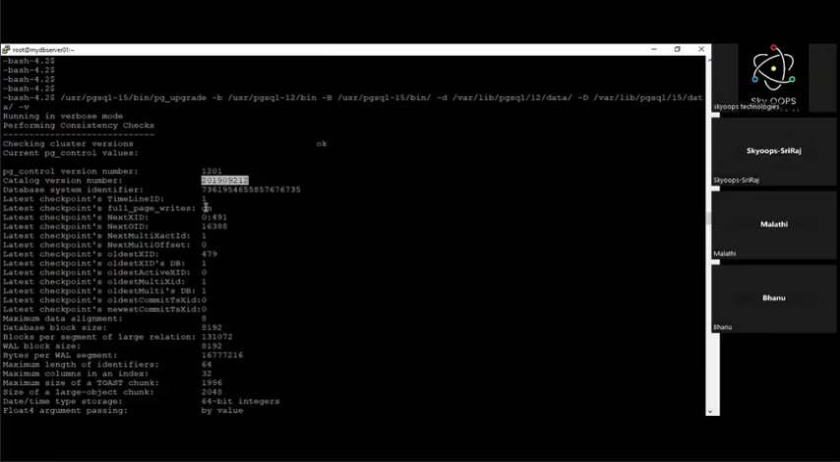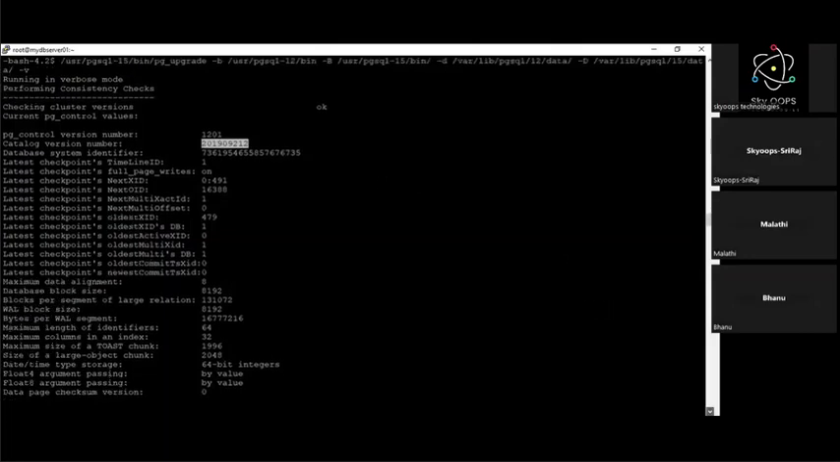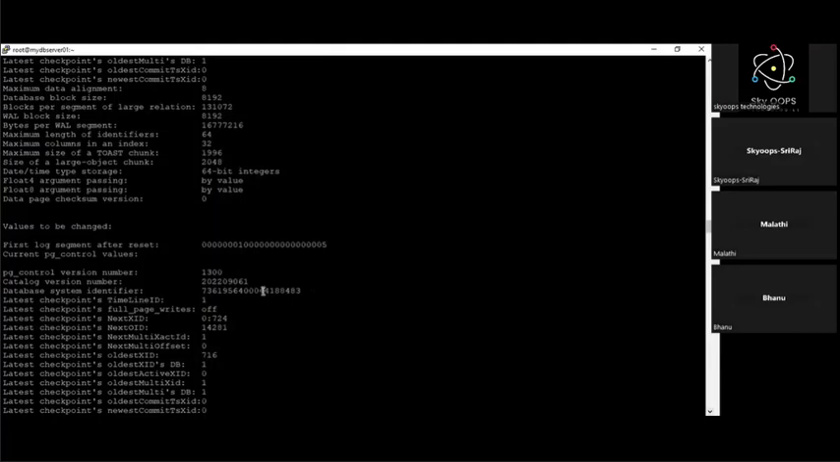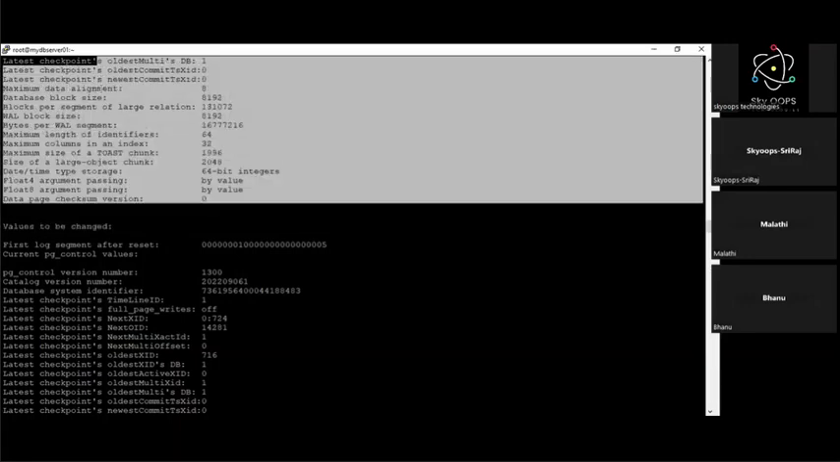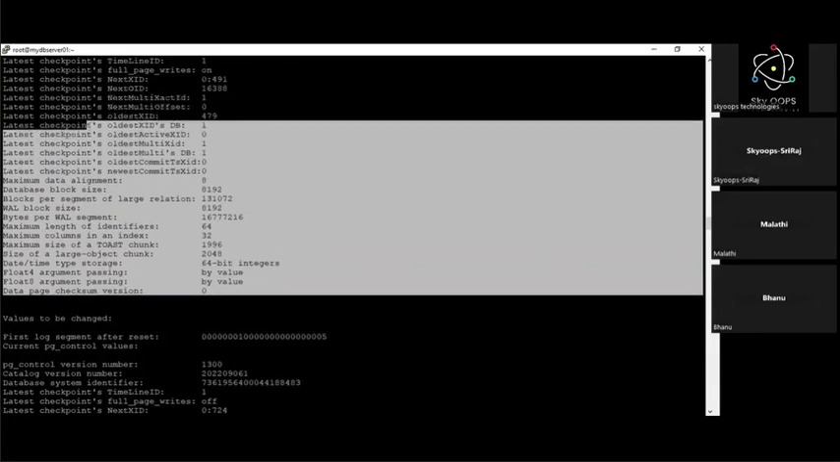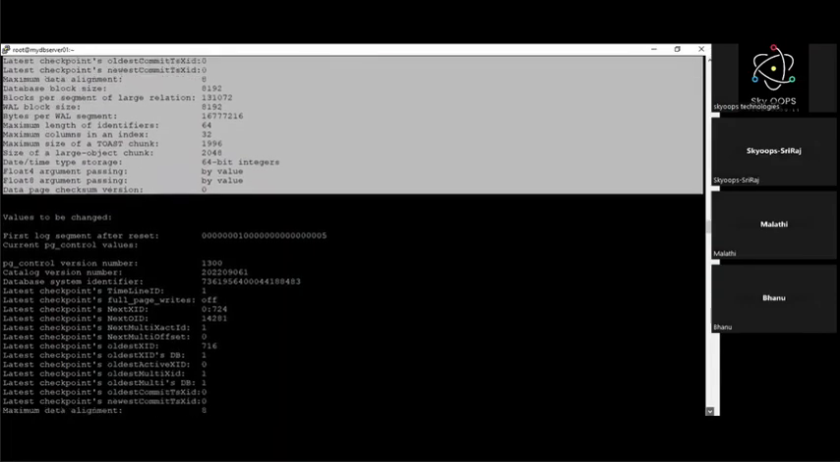During the upgrade activity, this version number will be changed. This is our existing version number, and it is going to change from here to here. Here you can see the values to be changed. All those details are our old version related details, and all the above details will be changed from this list to the one down below.